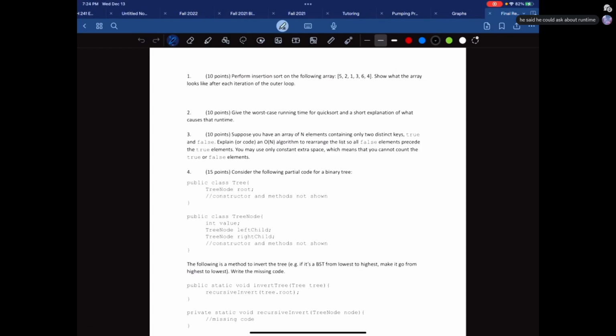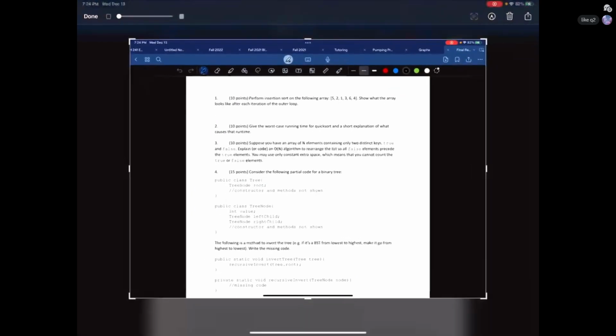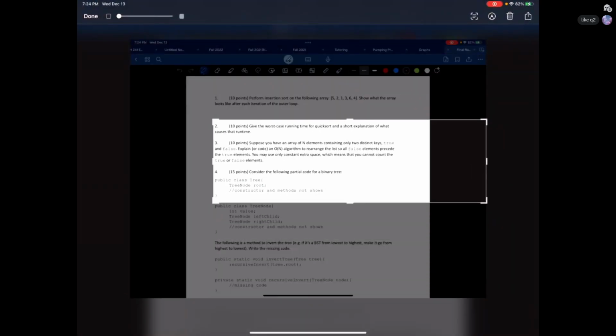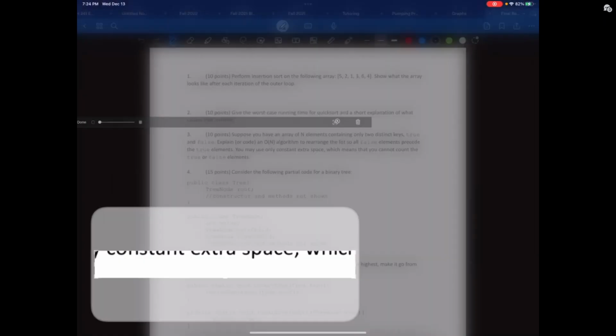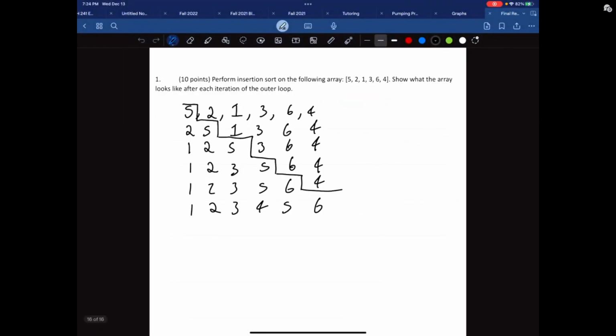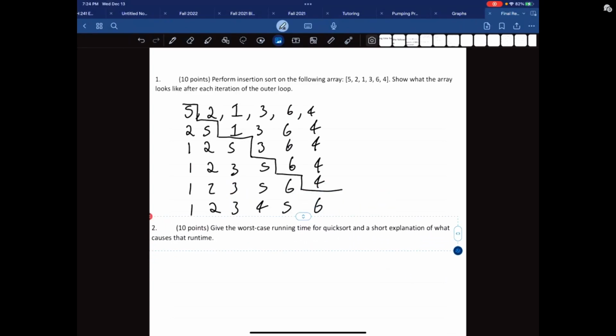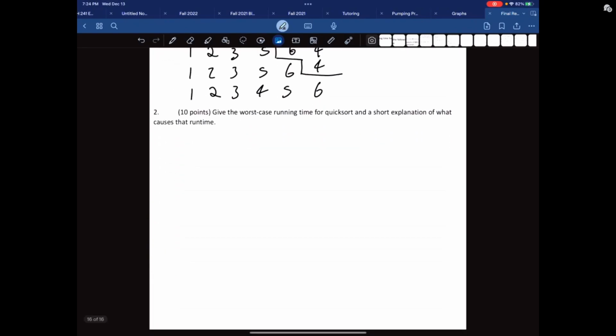Give the worst case running time for quicksort and a short explanation of what causes that runtime. So this is a question 1 type of question. So this would be the answer, and I gave this answer yesterday. So hopefully you guys remember how to do it. So here, again, we're saying give the worst case running time for quicksort and a short explanation of what causes that runtime.